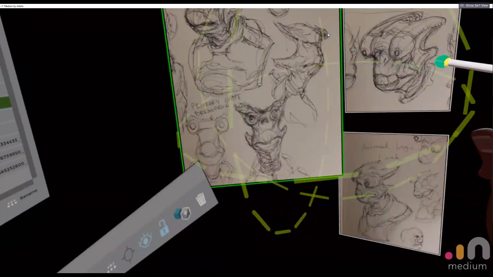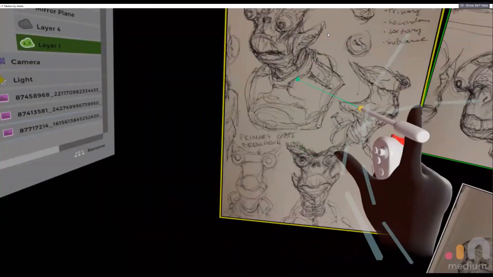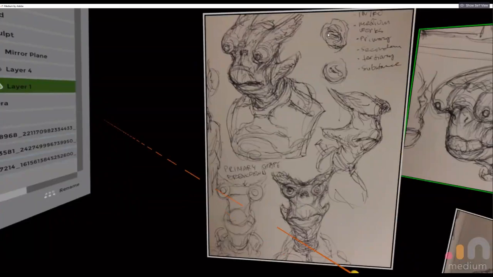All right, so the sketches, what I'll do is first tackle breaking down this character as simple shapes, simple geometric shapes. And you guys will see where I'm going to go with this one.